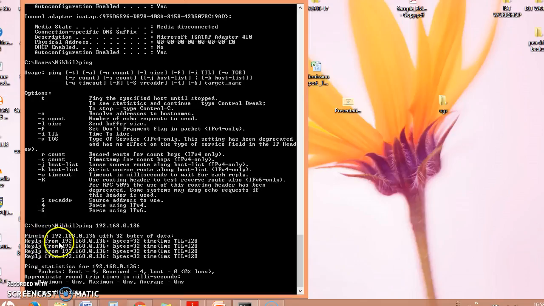So what I am getting, pinging with this address is 32 bytes of data. I am getting the reply, and the number of packets sent is 4, received packets is 4. There is no loss and therefore I can say that this particular IP address is in working condition. It is an active IP address. So here I have checked the pinging of my own machine's IP address.